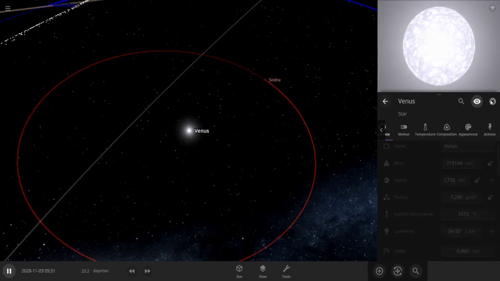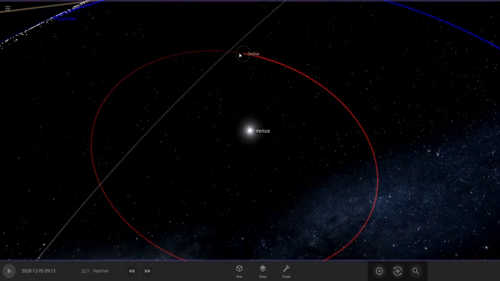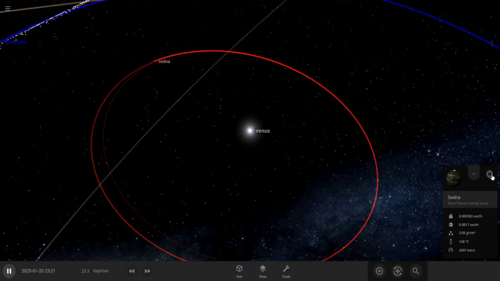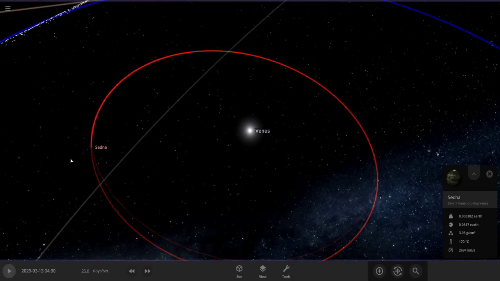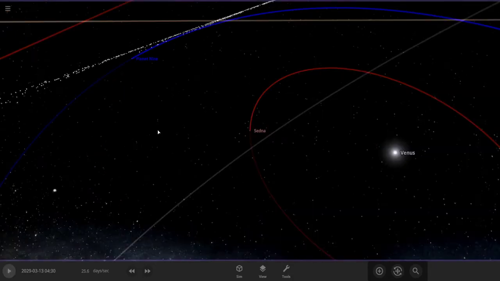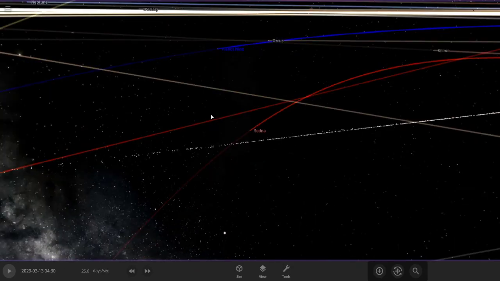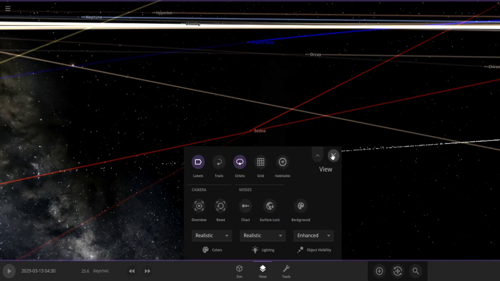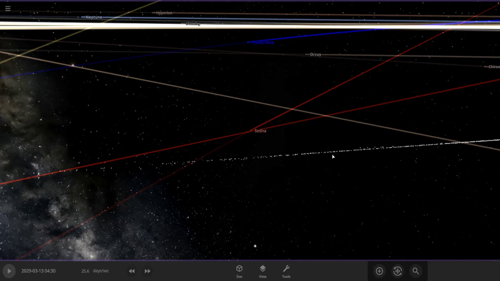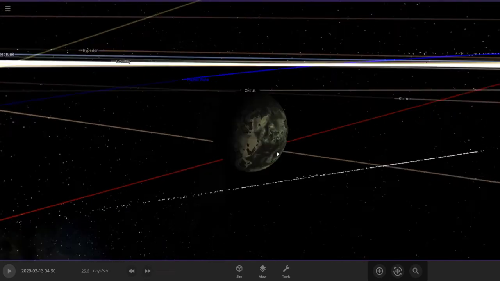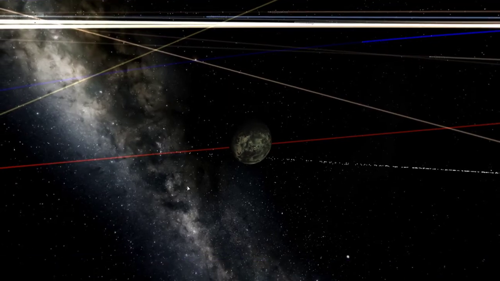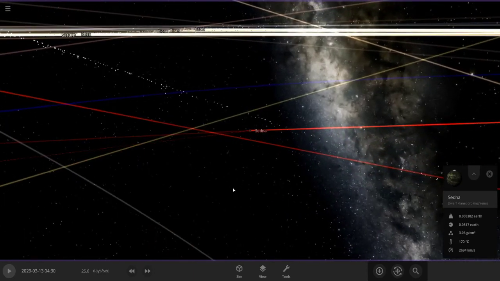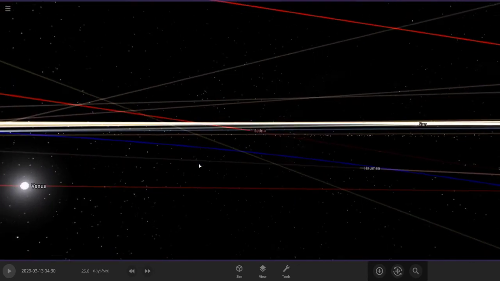Oh yeah, I feel like everything's just going to get roasted now. Yeah, Sedna's going up quite a bit. I can actually see it in realistic lighting. It probably will have some effect, I think. Let's see. I'm going to make it realistic lighting again to make it more realistic. Yeah, it's getting a lot of light at the moment, more than it was before, 100%. Chariklo, however you pronounce it, is getting a lot of light as well.